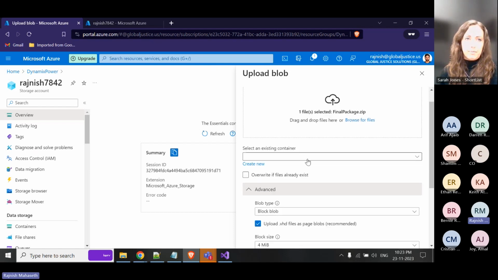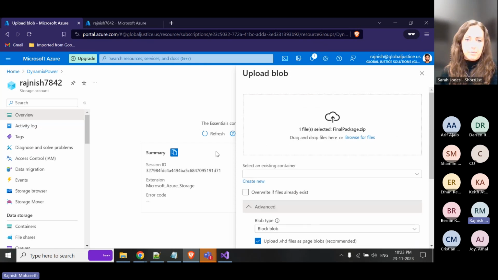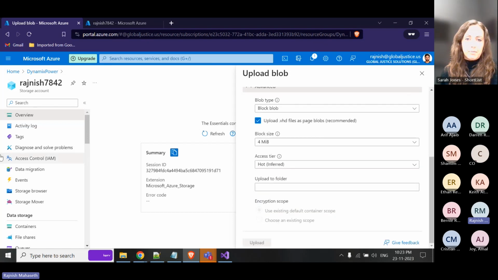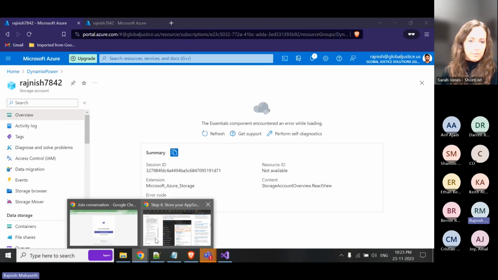Maybe it's not giving me an option to upload to the existing default container. Maybe this is a trial instance, that's why. There are some storage restrictions. So let me show you here itself. The steps are exactly the same. Once you come to the container, you click on new container, right? Once you click on the new container, you select blob anonymous read only access. Once this is done, click on OK.